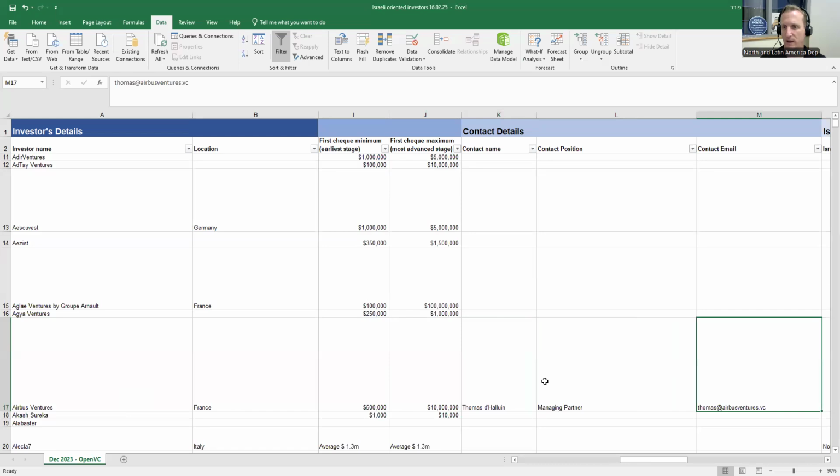What I'd like to suggest is, if you can see the email structure of the company and you find the right person based on LinkedIn, for example, maybe you can reverse engineer. Sometimes it's first name dot last name at name of the company.com. In this case, as you can see, it's the first letter of the first name, or maybe it's the full first name only, and then Airbus Ventures VC, etc.